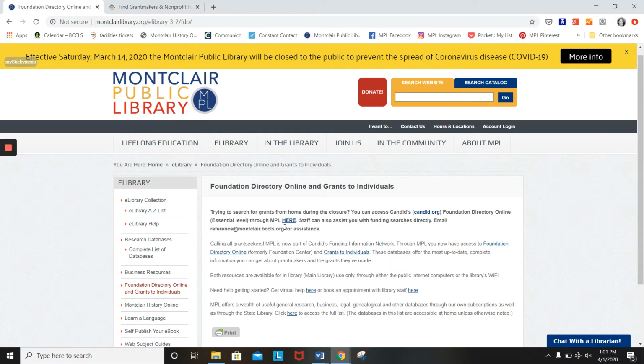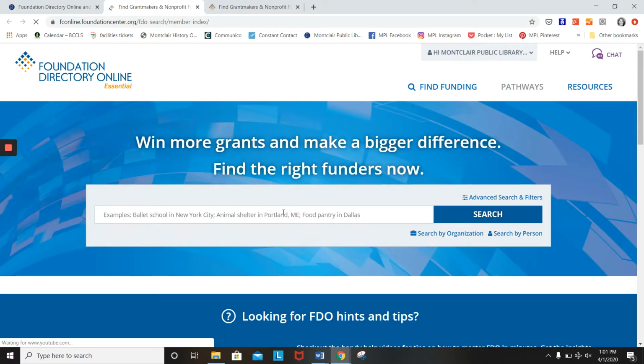So without further ado, click where it says here in all caps, and then this takes you to the landing page. You don't need a login, library card, anything. You just get right in, which is nice.